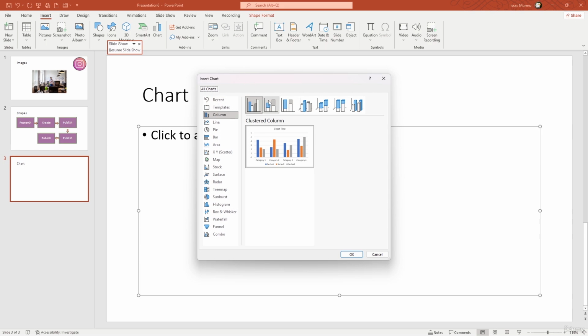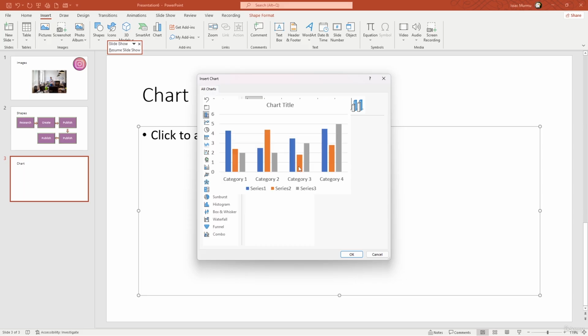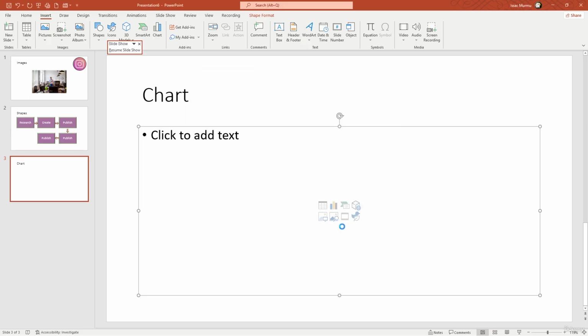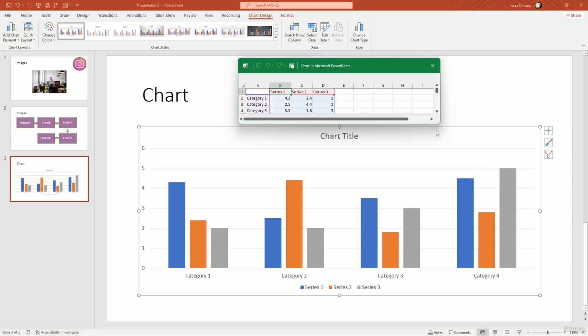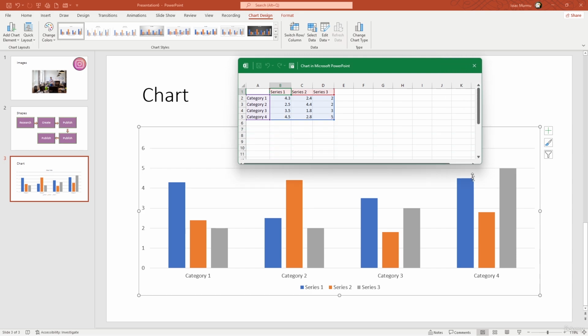Now select the chart type, like column, line, pie, bar, and so on. For example, let's say I want to use a column chart, then just hit OK, and that's it. When you open the chart, PowerPoint will open an Excel sheet for you to input the data. Let's resize these.